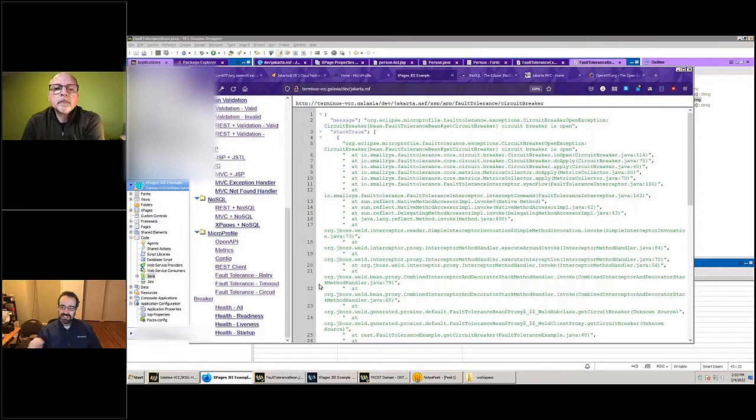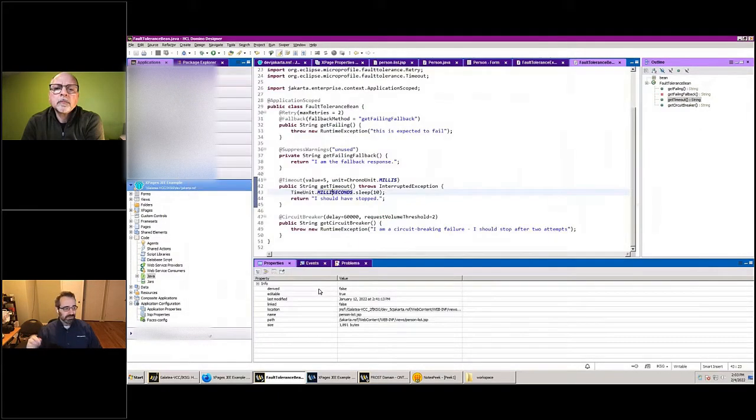So what happened there was that I clicked on the circuit breaker link 3 times. It worked normally the first 2 times, and then on the third run, it failed. So what this is saying is I have this circuit breaker annotation that says I'm allowed to have 2 requests within 60 seconds. So this is milliseconds.